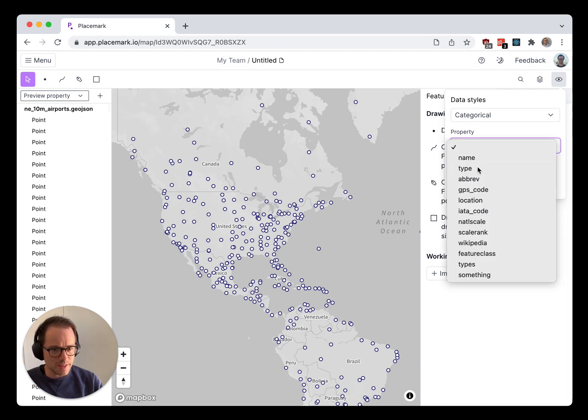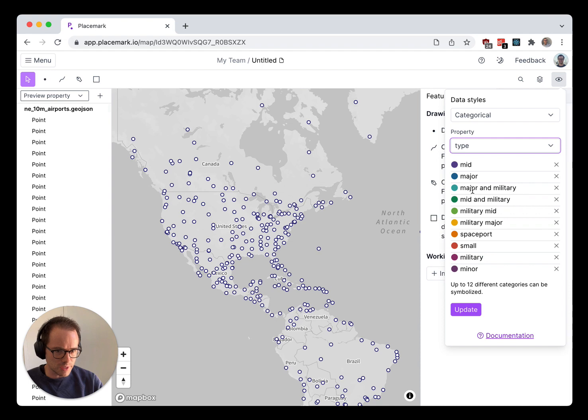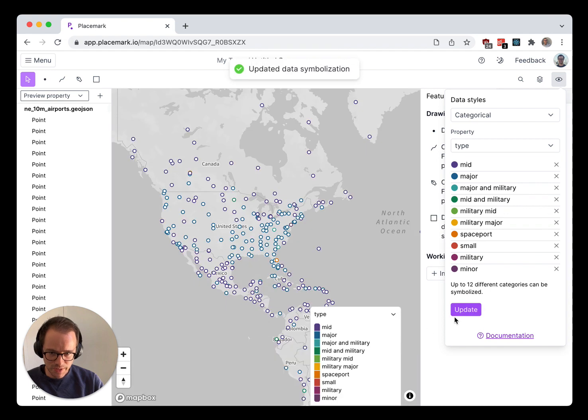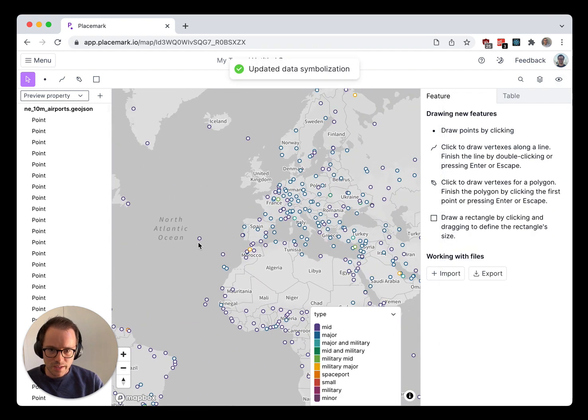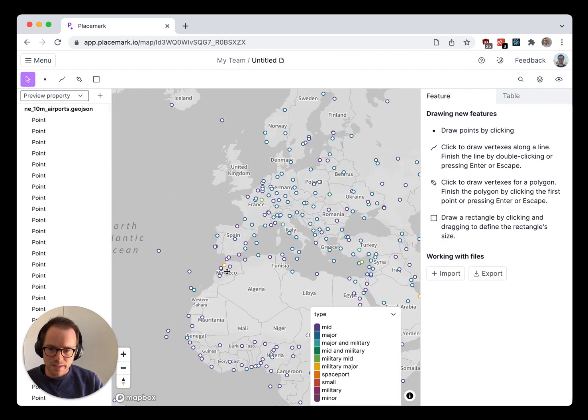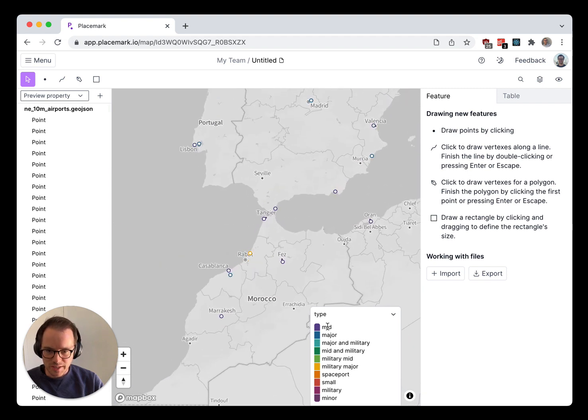So I know that these have types, and there are a few different types. So if I select categorical and then select the property type, which will look into each feature, find its type property, and find all those values, we can see that these do have, let's say, 12-ish different types, and this will assign them all colors. And so if I click Update, you can see on the map that these points have changed colors based on this, and it's added a legend to the map.